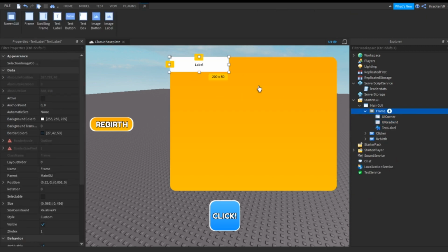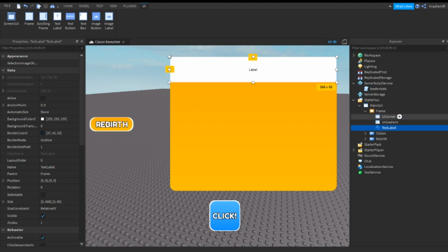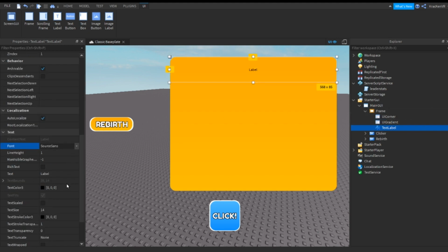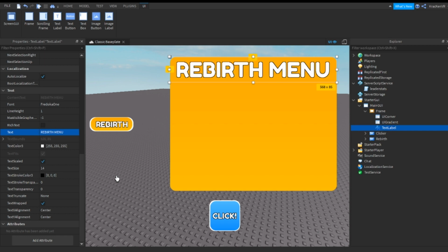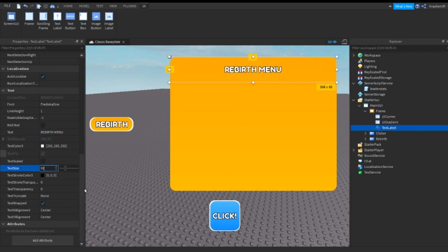You can add in a text label in the frame. Background transparency to 1. Font to whatever you want. Actually, this is just customization. Text color to, I'm gonna do white. Rebirth menu. Okay, cool.